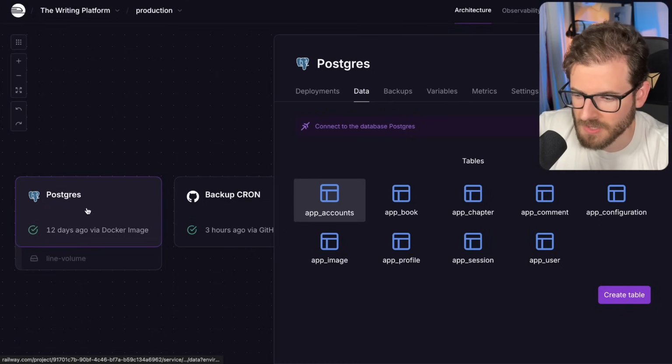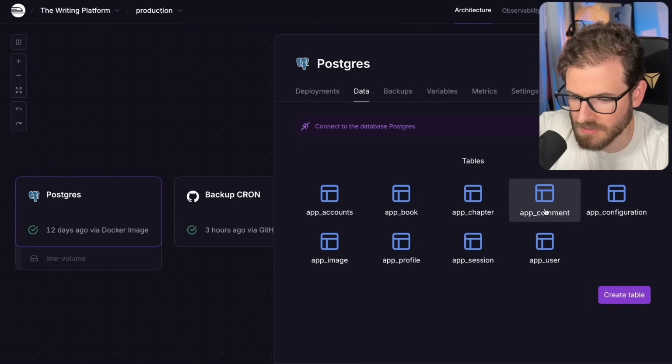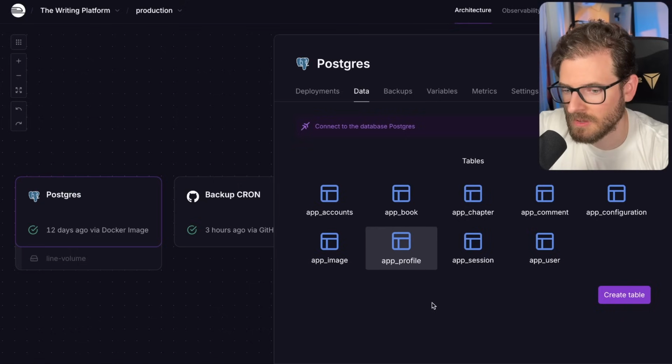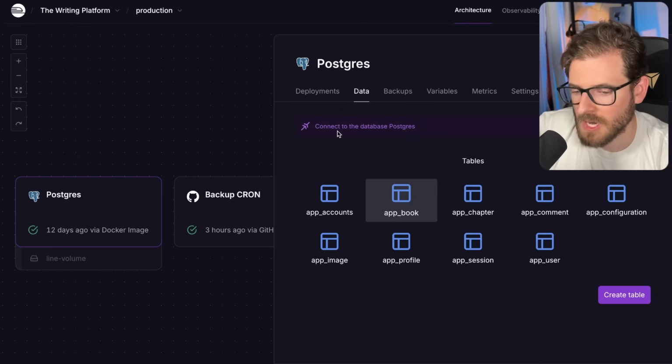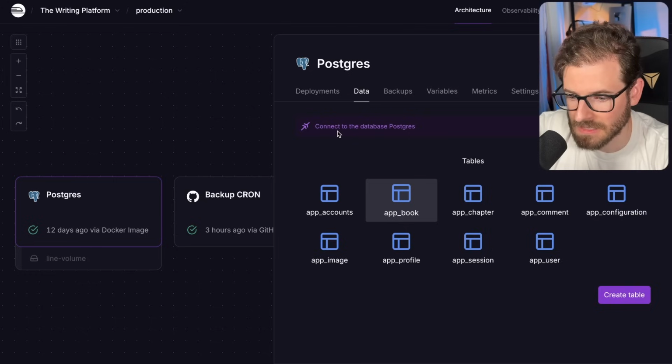And so you'll see I have a Postgres database here, and I have all these different tables that keep track of the information my users are adding in. But when you're in production, one thing that you should always keep in mind is what happens if this were to get corrupted or the database just gets deleted.